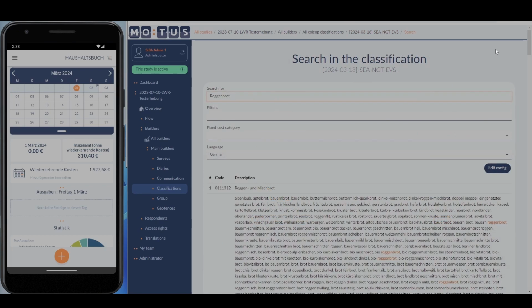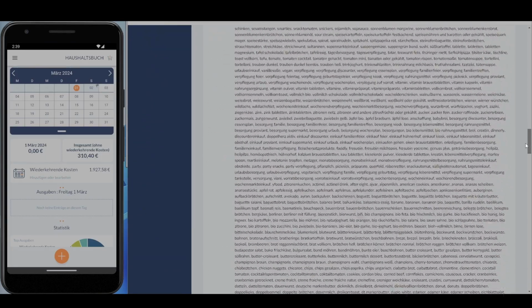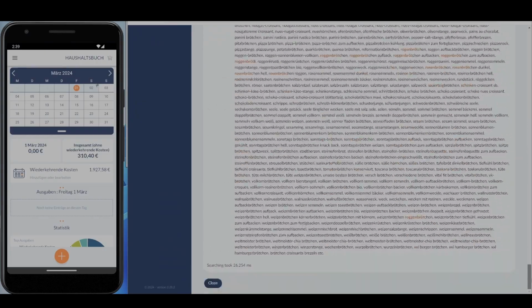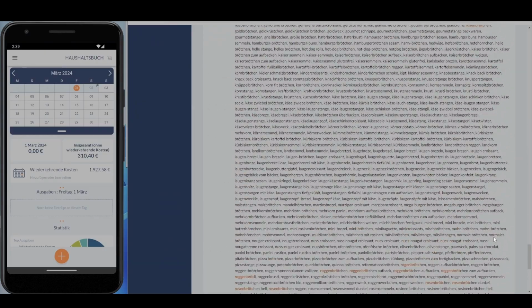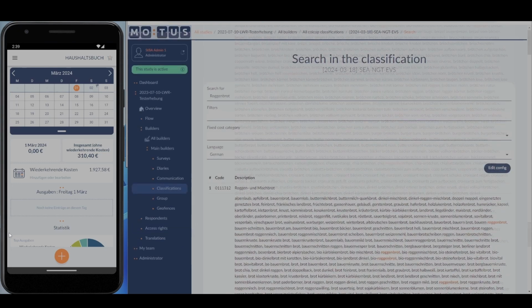Typing in rye bread results in a total of 5 search terms popping up and giving out COICOP categories. As you can see, rye is placed in the search tag list for a couple of COICOP categories.